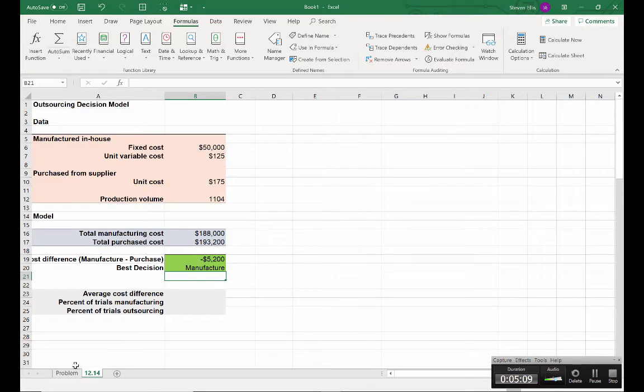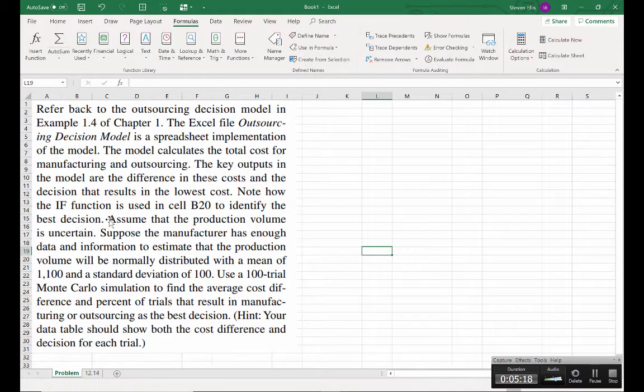Now we're asked in the problem, let me go back to the problem so you can see how the basic layout of the decision is structured. Let's go back to the problem. Assume that the production volume is uncertain. Suppose the manufacturer has enough data and information to estimate that the production volume will be normally distributed with a mean of 1100 and a standard deviation of 100.